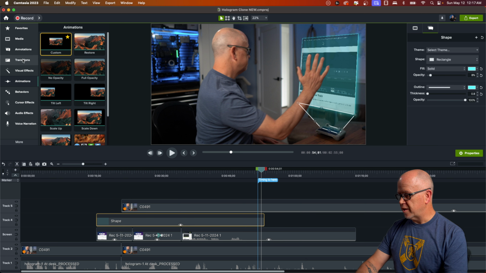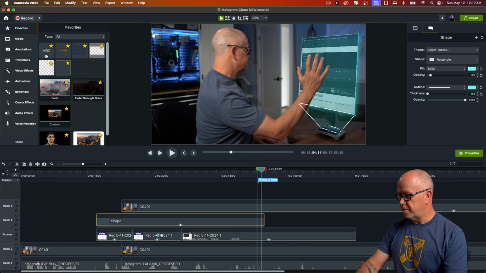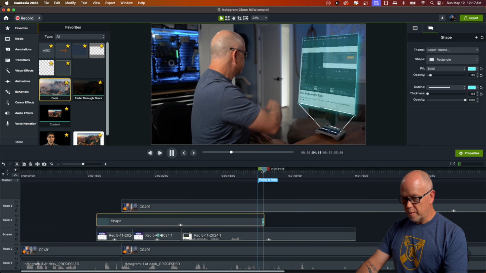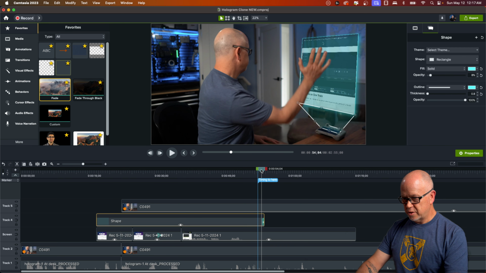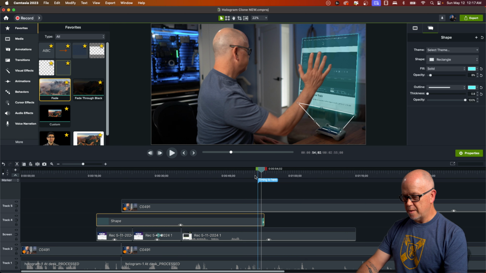Let's put a fade on that. So go up to favorites. I have the fade transition here. Just throw that there. So when my hand does that, that fades away. So again, let's go back to my hand. Here is where I want the animation to start.